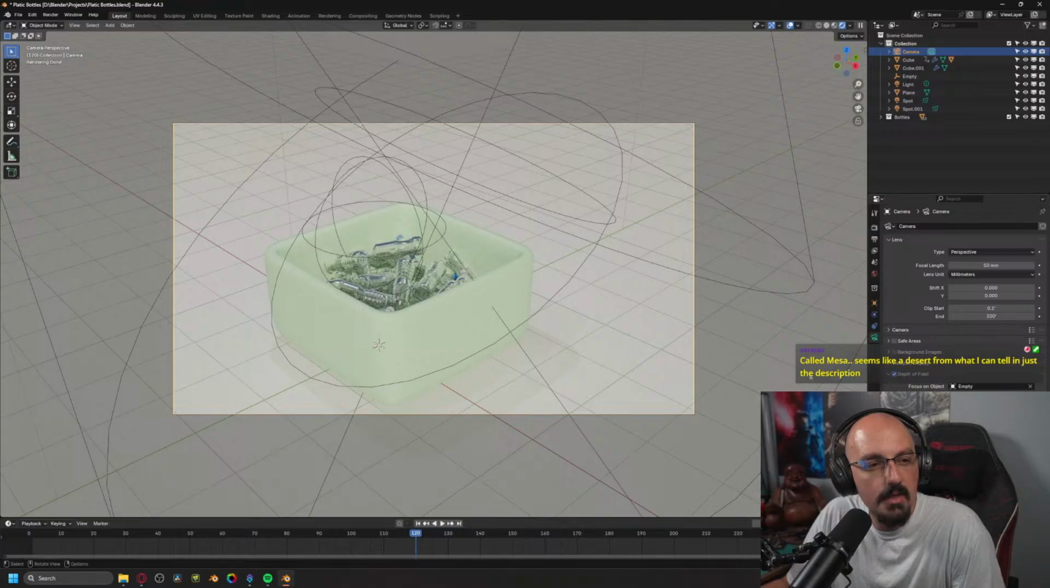Called Mesa. Seems like a desert from what I can tell just in the description. Pretty interesting.